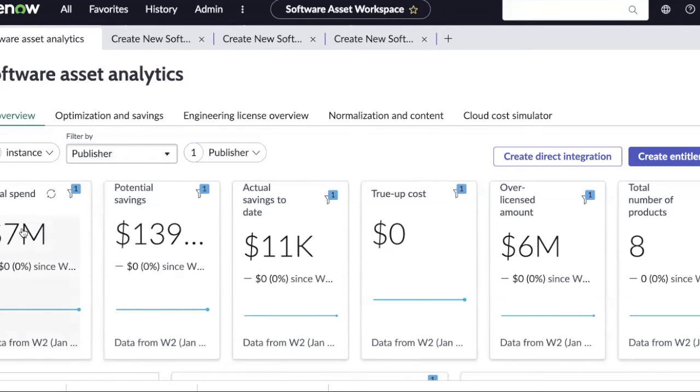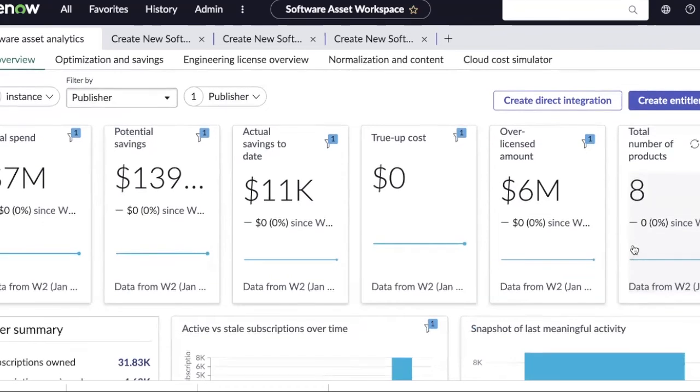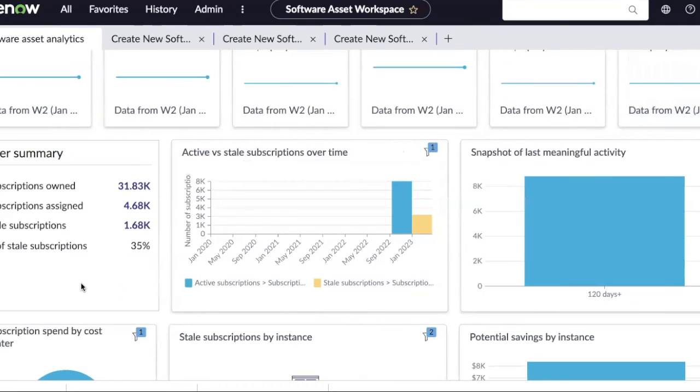It has total spend, potential savings, actual savings to date, some true-up cost, over-licensed amount, and total number of products. There is also a user summary, some information about active versus stale subscriptions over time, with stale meaning not being used for some time, and a snapshot of last meaningful activity.